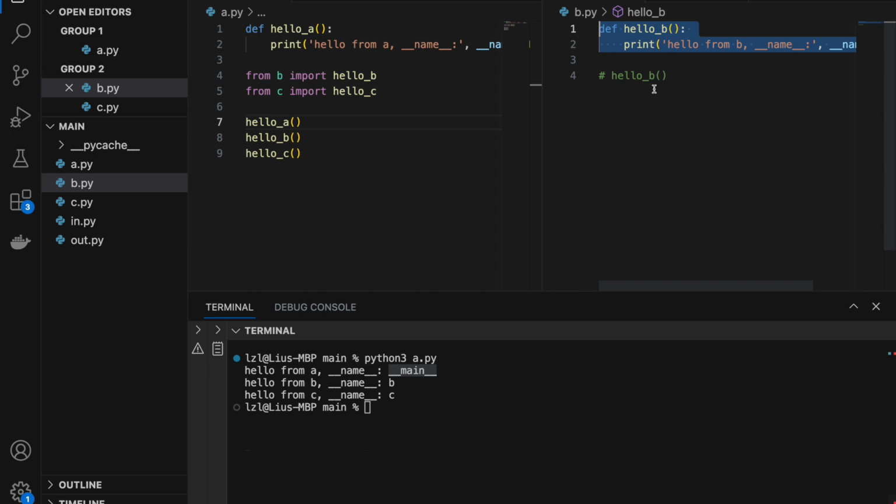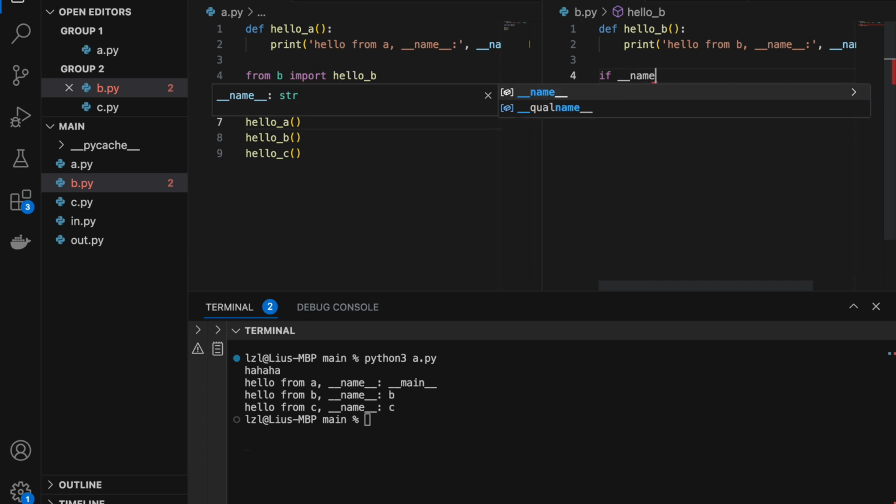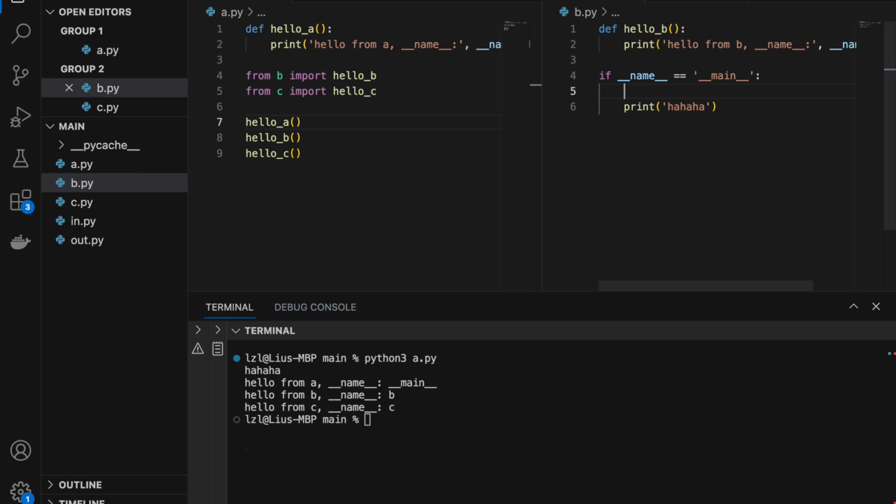So next, I'm going to print some stuff in b. Print hahaha, and if I run a again, I'm going to get hahaha, hello from a, hello from b, and then hello from c. Notice that whatever I put here in b is also printed when I run a.py. Sometimes we might not actually want to run this. So in this case, I'm going to write if __name__ == "__main__". This will run only if we run b.py directly.